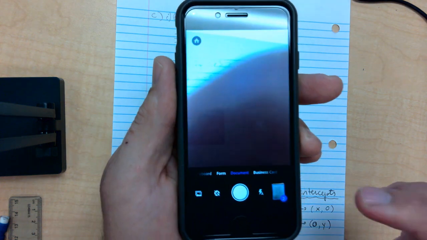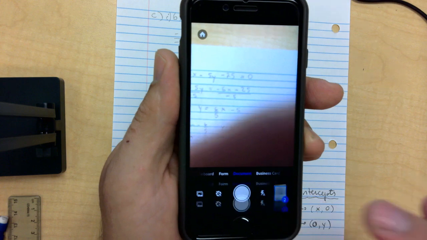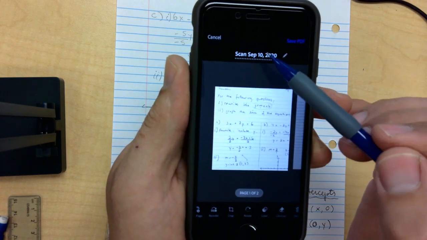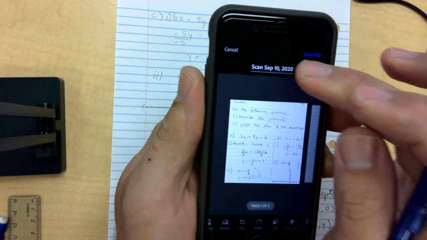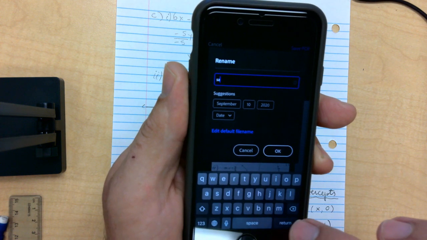So when you're done, let's say you're done scanning, you tap on those pages. You want to label it something. So your name is a good idea to start with, and then sample.